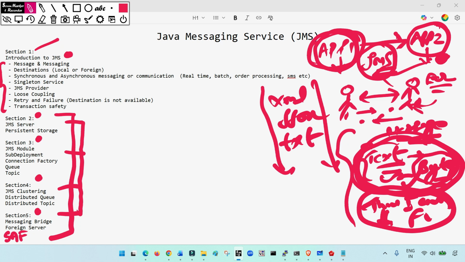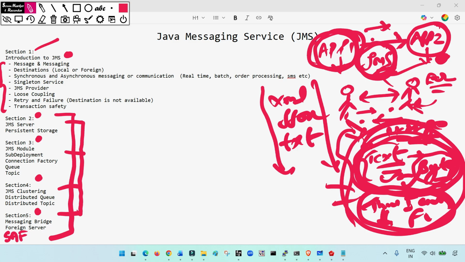That is fine that they are talking to each other in terms of messages, and that messaging is processed by the JMS system, right? But how does it get processed? I hope it is now clear what a message and messaging are. Whatever text is exchanged between two applications is called a message, and this system is called messaging, where the two applications are talking to each other.